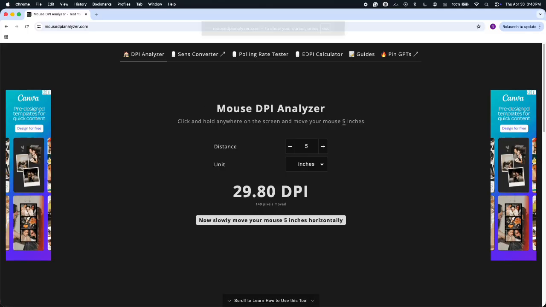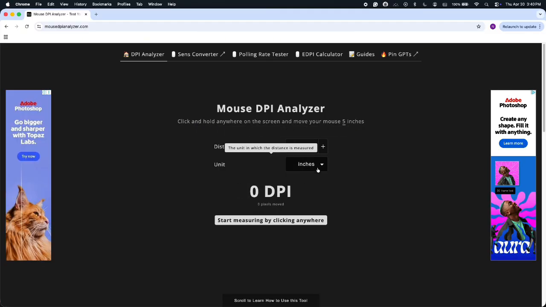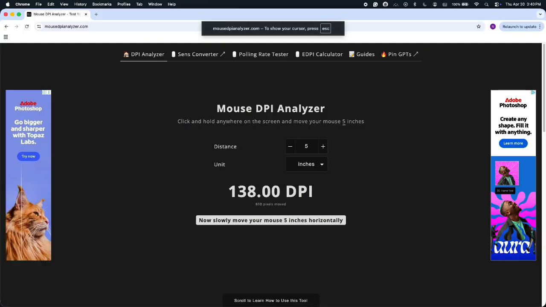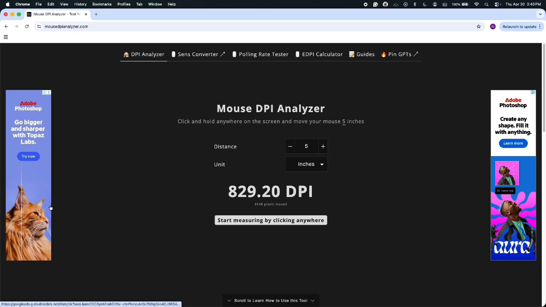distance that you want to move your mouse, like 5 inches or a few centimeters. Then click and hold inside the testing area. Move your mouse in a straight line using that distance and release it. After that, the website will show your DPI result.